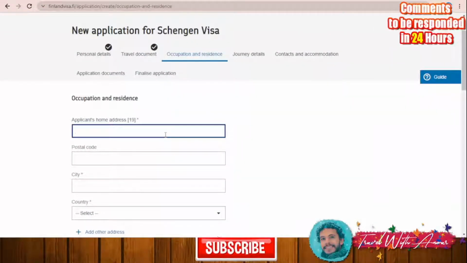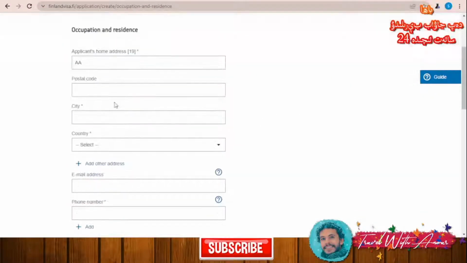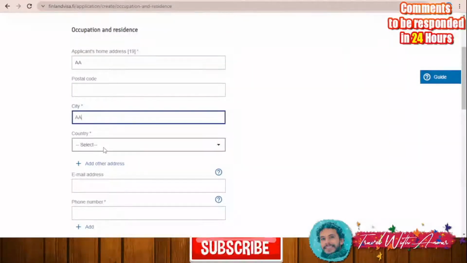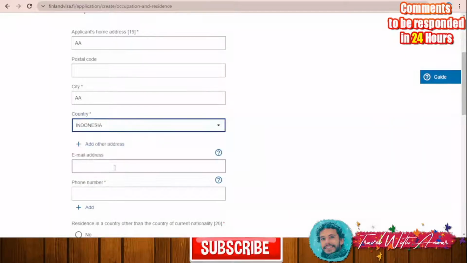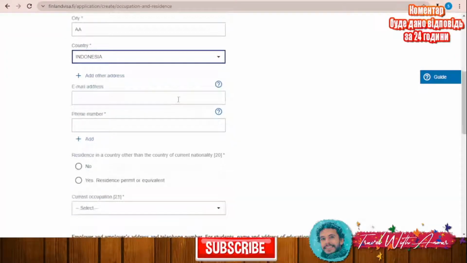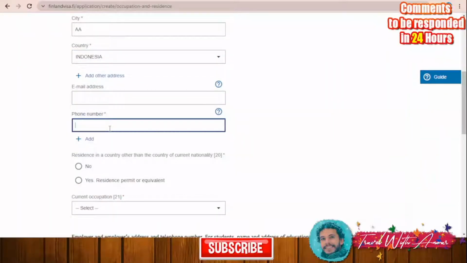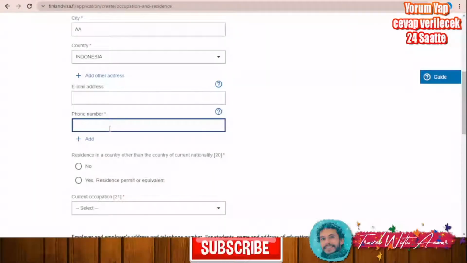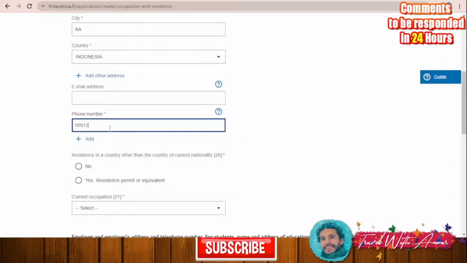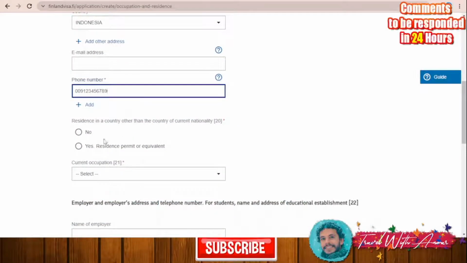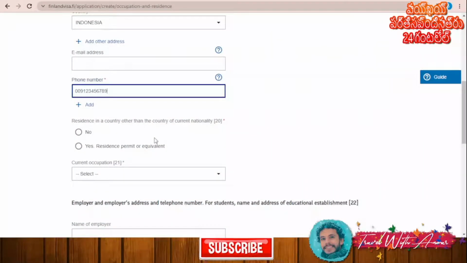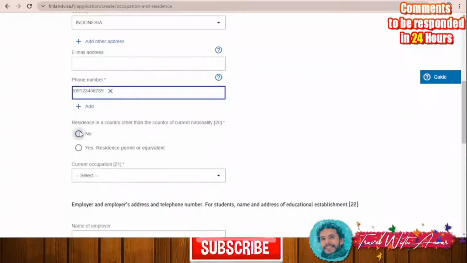Okay. Home address, postal code, not mandatory, city, country, Indonesia. Email address, okay, phone number is mandatory. 00912345 67. Okay, write your phone number. Residence in a country other than the country of nationality, no.